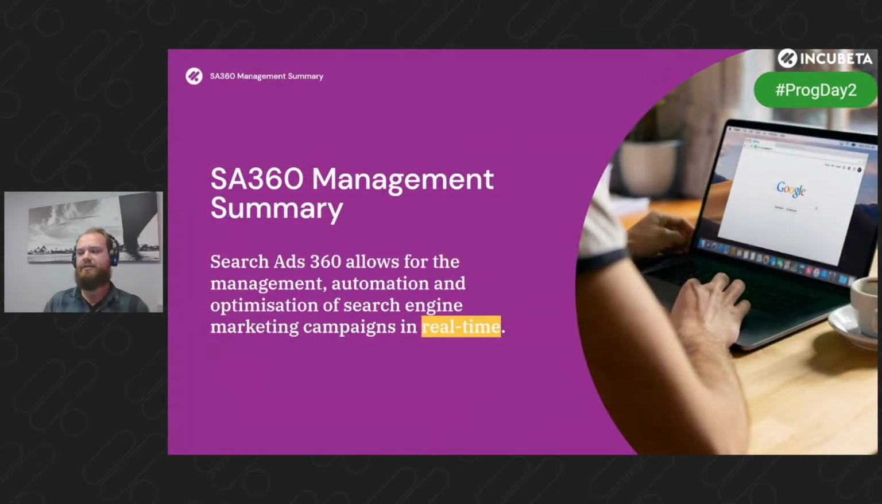So SA360, Search Ads 360, allows for the management, automation, and optimization of search engine marketing in real time. So that's on your search results pages. For example, on Bing or on Yahoo or on Google, you're able to actually manage your search campaigns in search and shopping, if we're going to split that out, in real time.